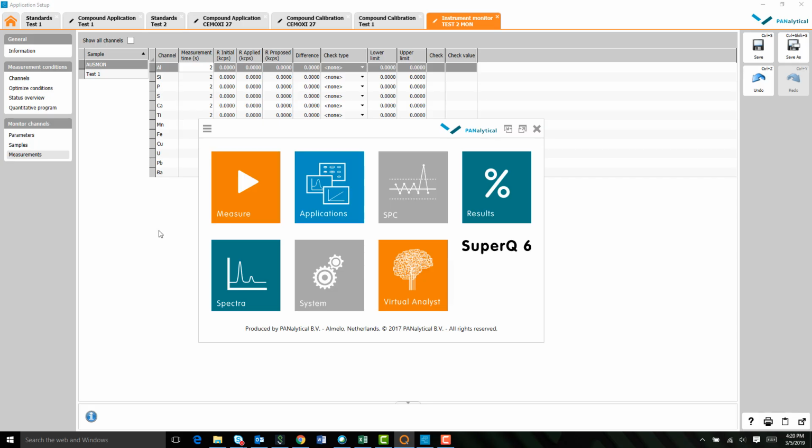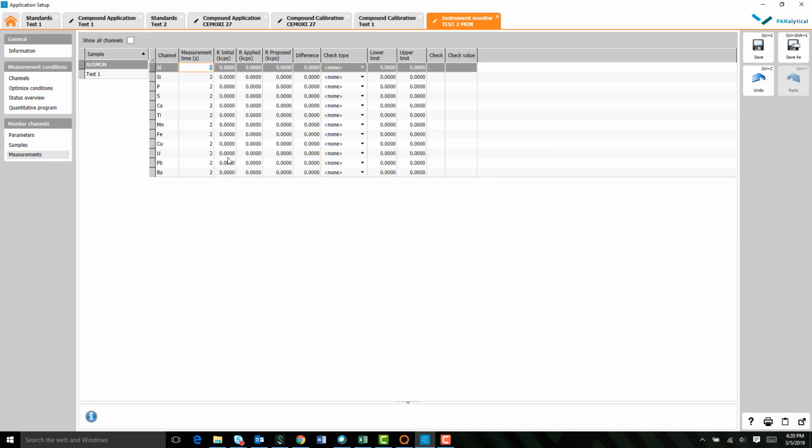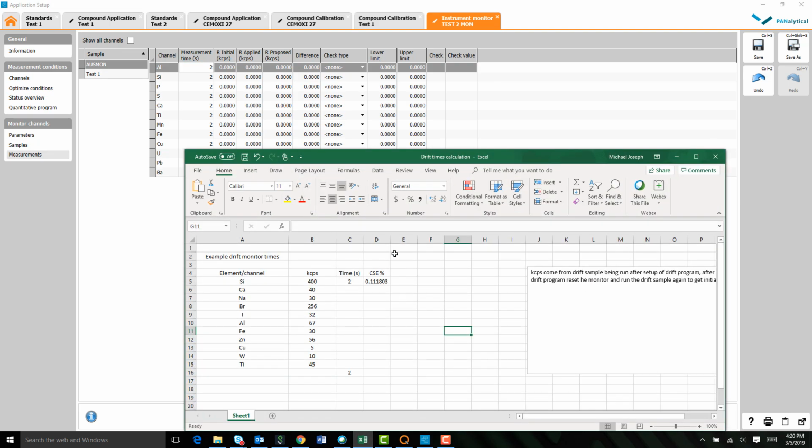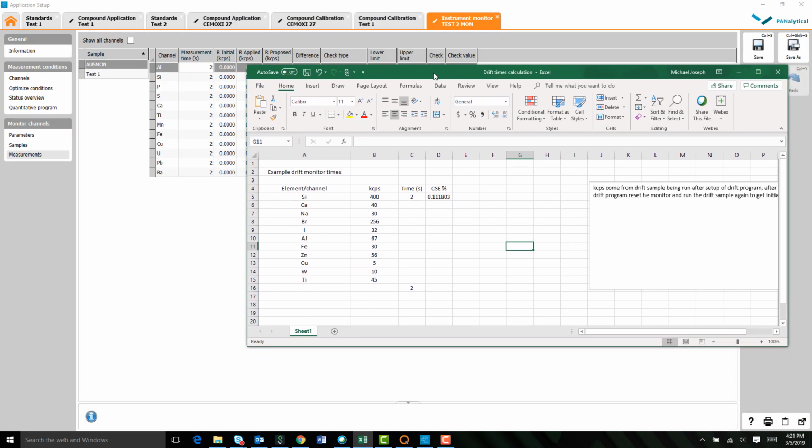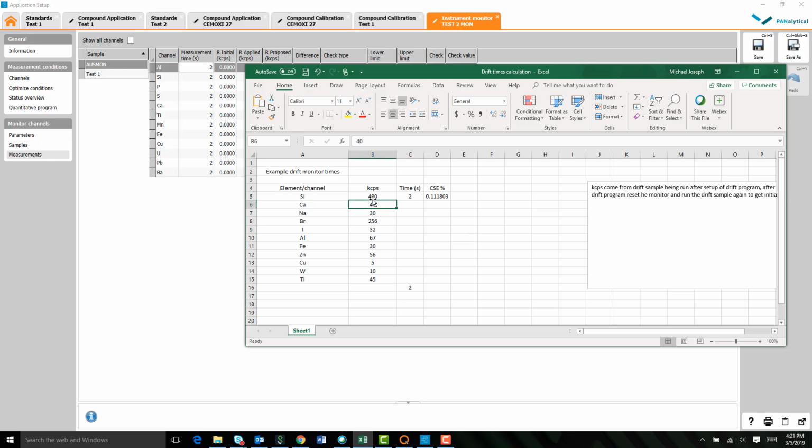Once you measure it, you'll get our initial count rates populated here. What you'll want to do is take those count rates and put them in an Excel spreadsheet like so. So the channel, and these are just made up count rates that I have. So our initial count rates here.